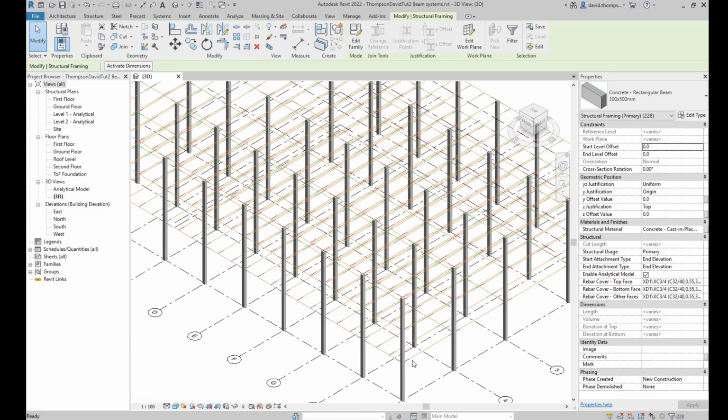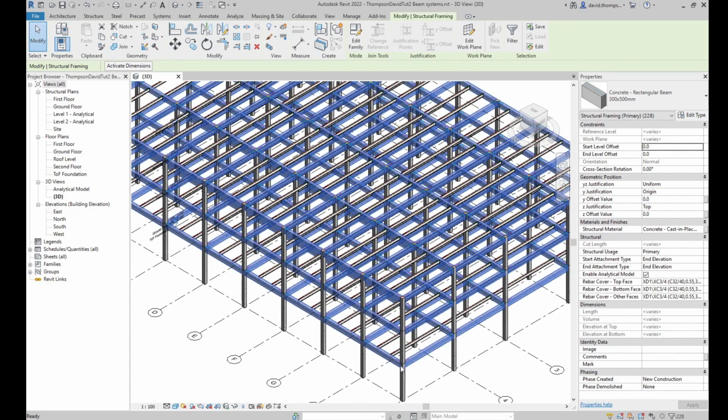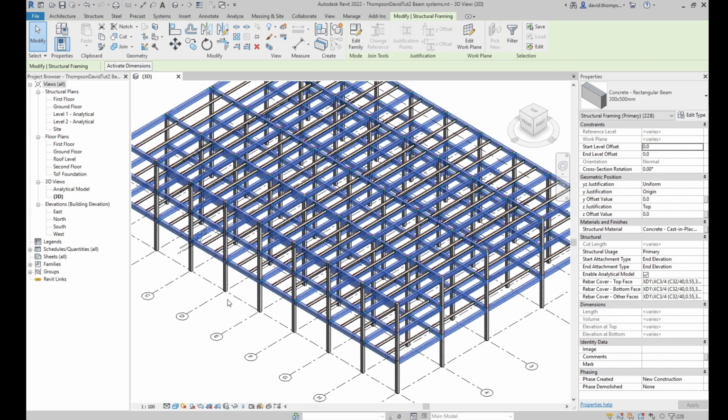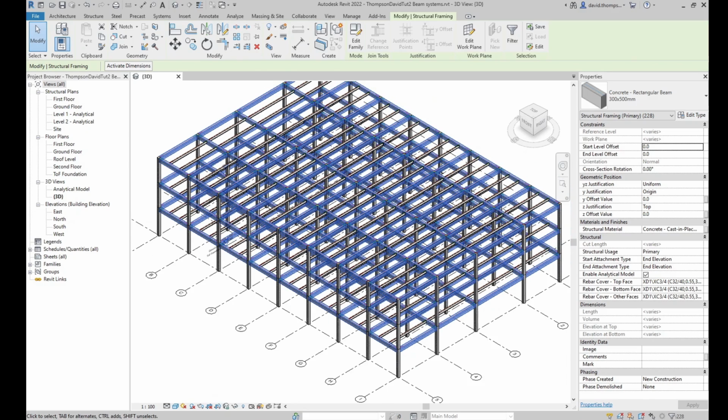But if you zoom in, you'll see all the primary framing, which was the beams along the grid lines, have all changed to their concrete rectangular beam, 300 by 500 millimeters. So again, double check, make sure everything is changed correctly, that none of the internal beam system has changed, because we only want to do the external ones. So hopefully yours looks like this.